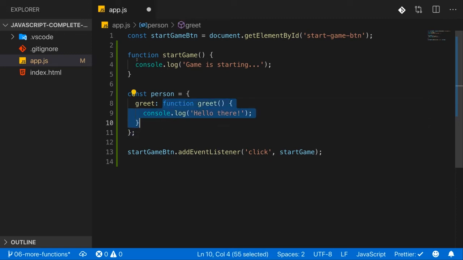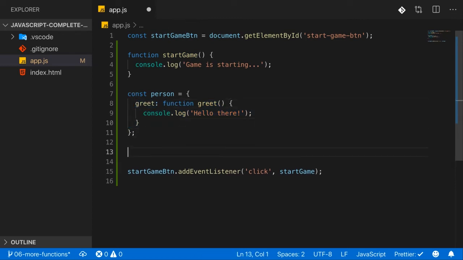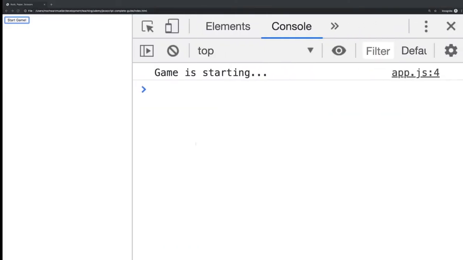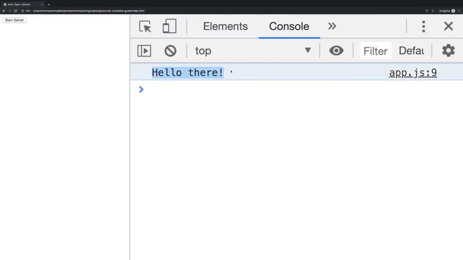Now, that's a different use of a function, because thus far we always created a function standalone. We're not storing this function anywhere, we just create it like this, and this automatically creates this startGame thing, which JavaScript registers, which we then later can use by its name. Here, I also do that, but then this seems to be stored in here. And indeed, if we now execute person.greet and we add parentheses here, we can execute this as a normal function. If I save that and reload this page, we see hello there.